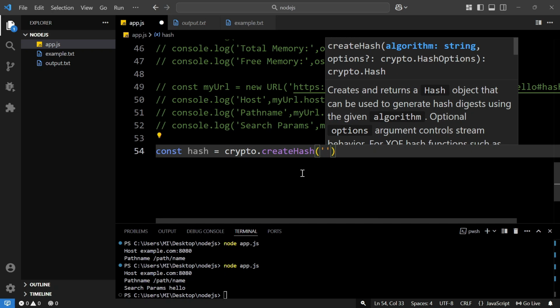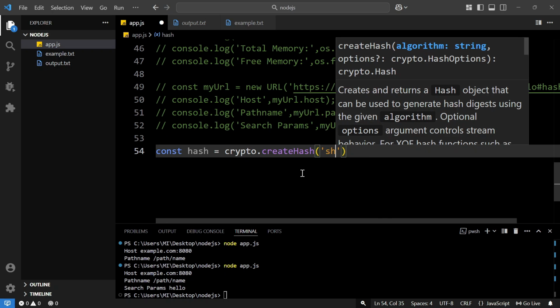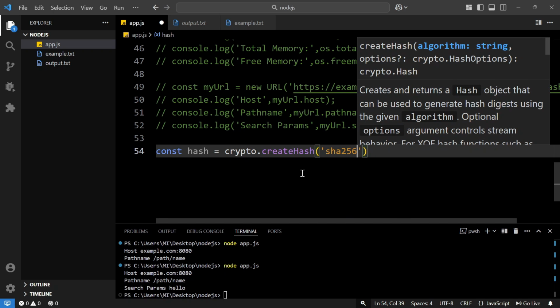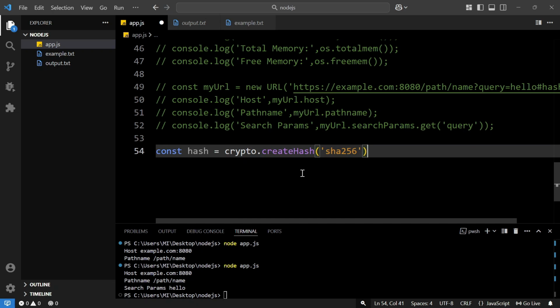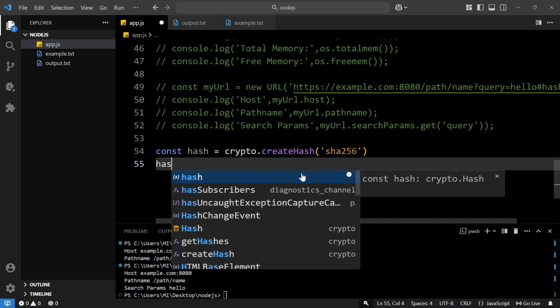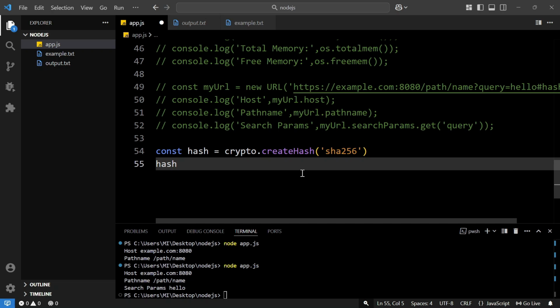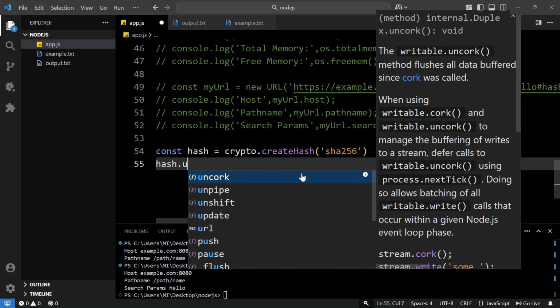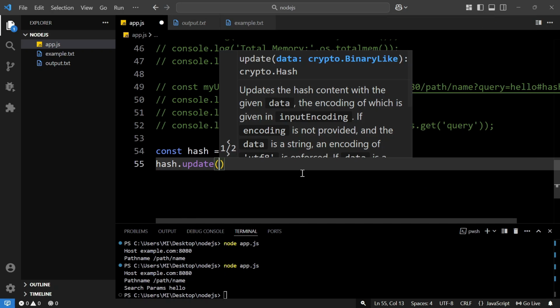There are multiple types of hashes, so here we will define which type of hash we are going to use to hash the data. So we will add SHA-256. After that, we will use this hash object, and in this one we will get an update method. If we provide any data in this update method, then it will hash that message.